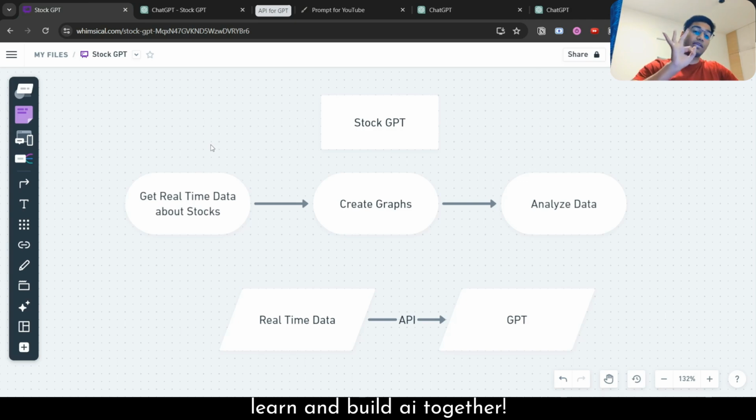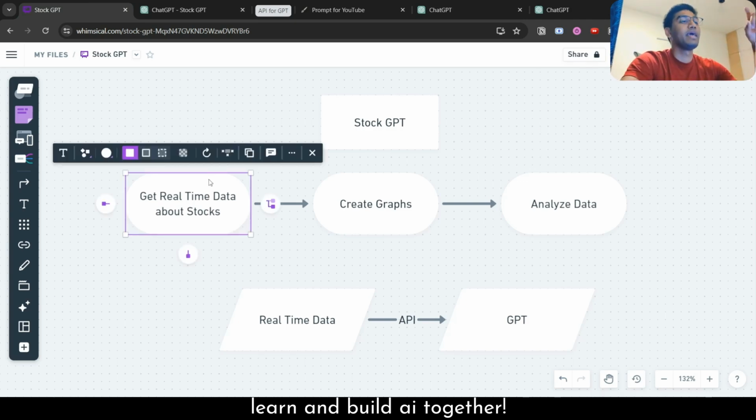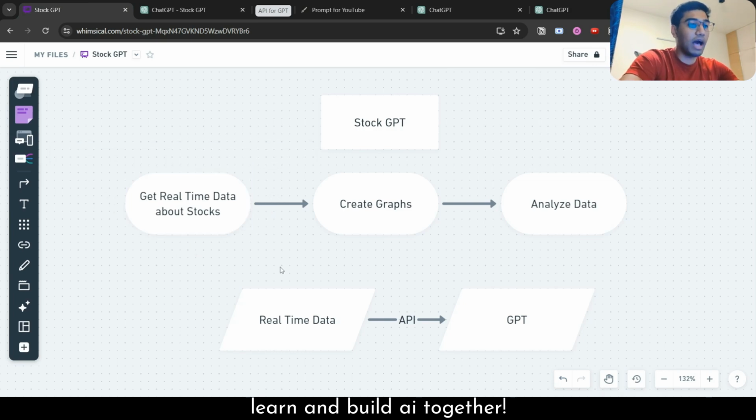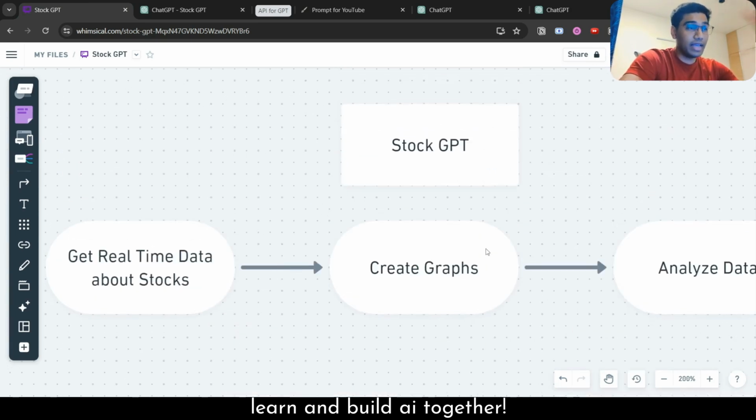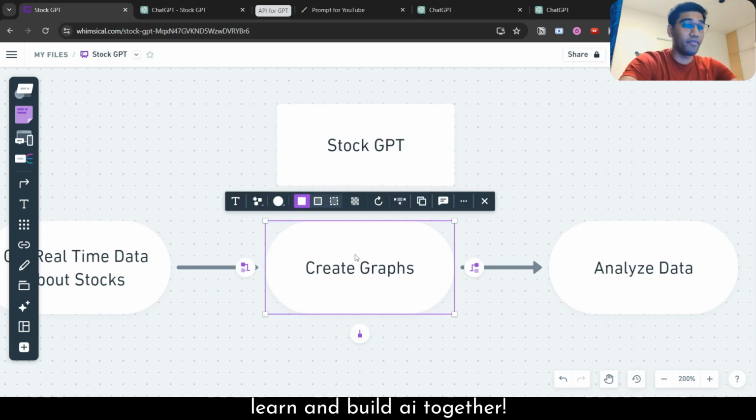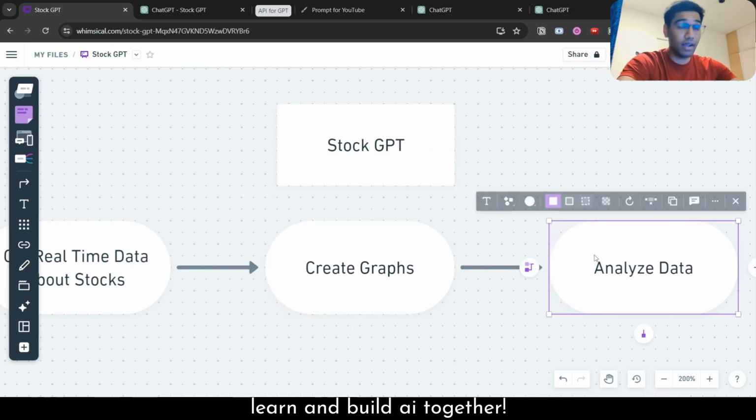Well, it has three things that it needs to do. First, it needs to get real-time data about stocks, right? Second, it needs to create graphs and analyze and create the graphs. So these are candlestick charts and everything else. And then finally, analyze this data, like the action that I've asked it to do right now.